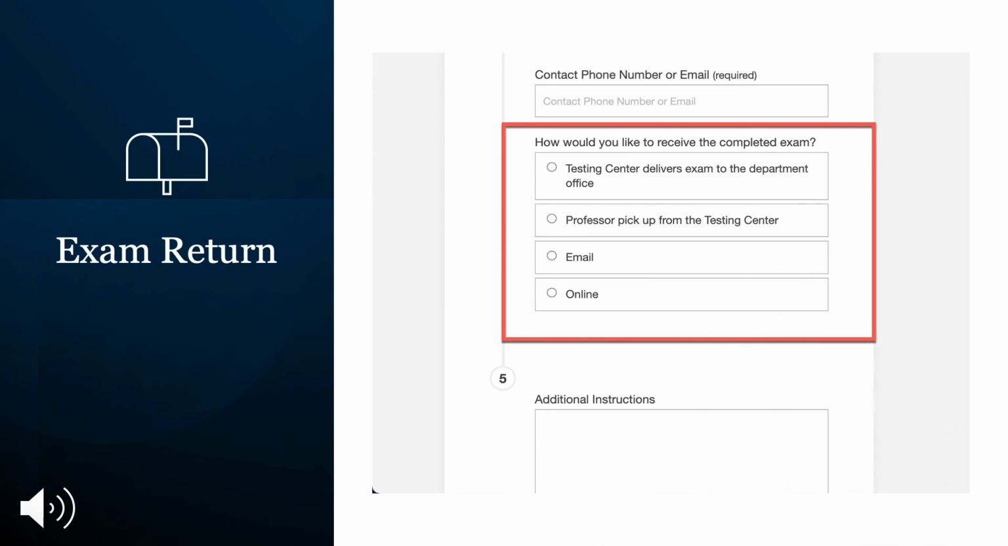Next, select how you would like to receive the completed exam. You have several delivery options. Option 1, the testing center can deliver the completed exams to the department office. Option 2, professors can pick up the exams directly from the testing center. Option 3, the testing center can scan and email the completed exams. The hard copy of the exam will be returned to the department for record retention purposes. Option 4, this option should only be used if the student submits the completed exam online using a platform such as UCSB.